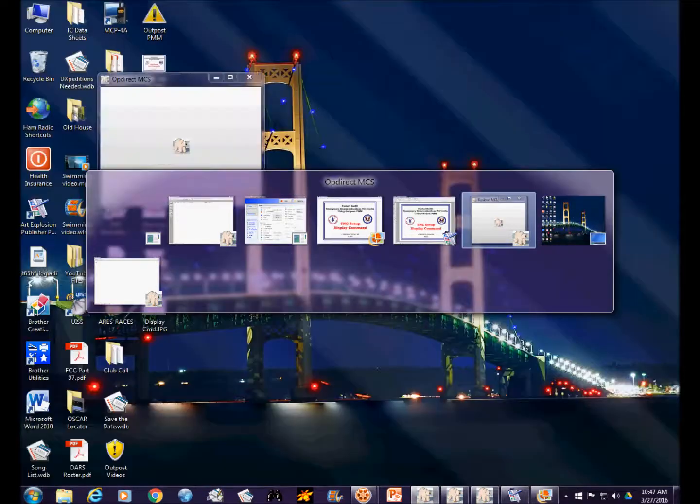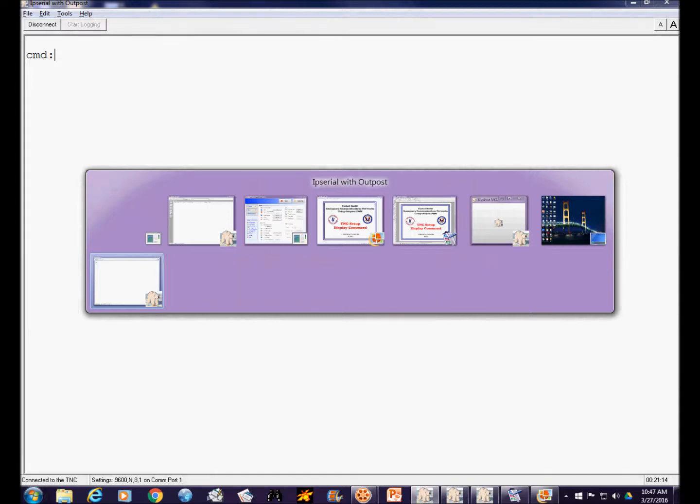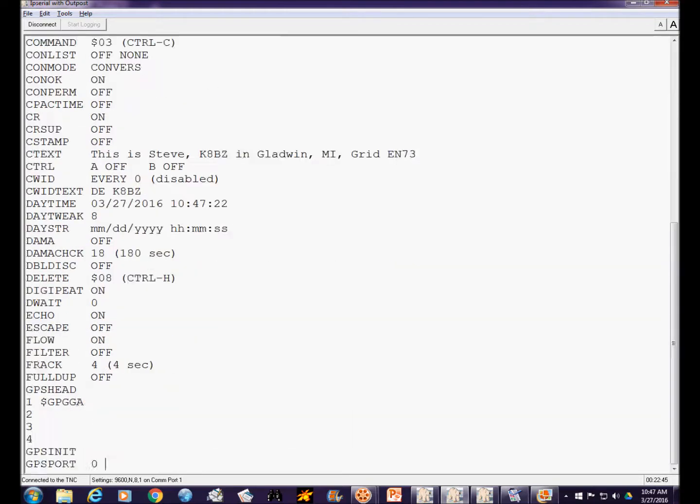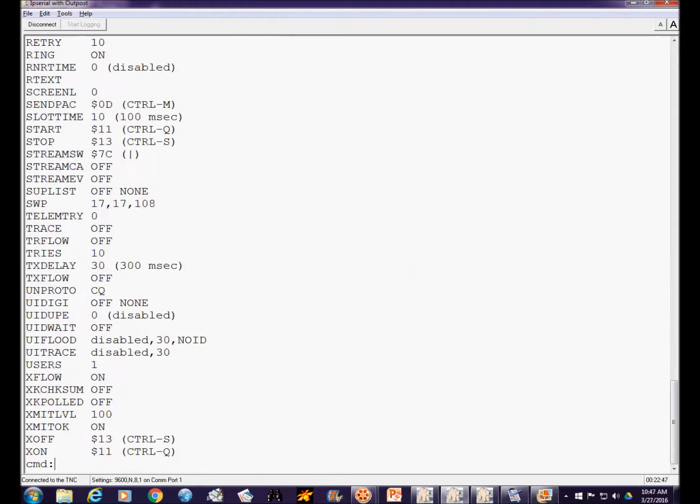I'm sorry, let's switch to, there we go. Now we're at the dumb terminal. Fortunately, there's a display command. If we type display and push enter, it's going to give us the entire list of commands in the terminal mode and their settings. The command is displayed on the left, and the setting for that command is displayed on the right.